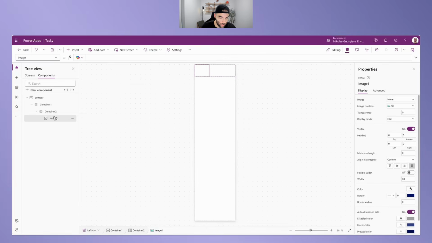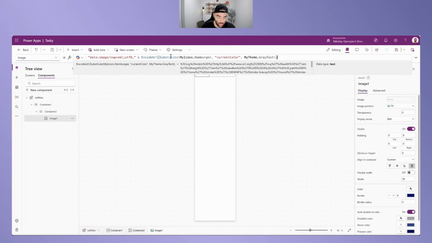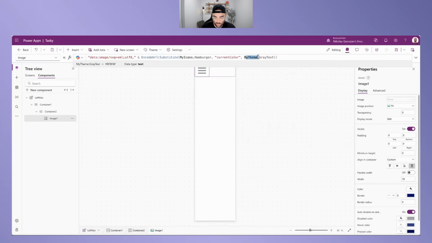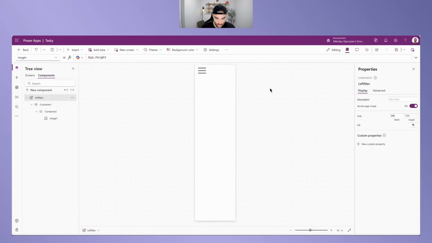And so now when we go back into our component within the image, we can go ahead and place in this code, which is going to add our hamburger icon. In order to add the SVG code, you need to put this in here and encode URL. This is our icons here, and this is the hamburger that we're referencing. And we're using the substitute function to replace that current color with the color from my theme, gray text. And so you see the result here in our menu.